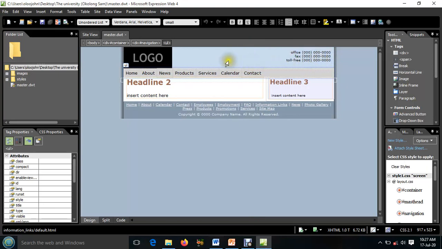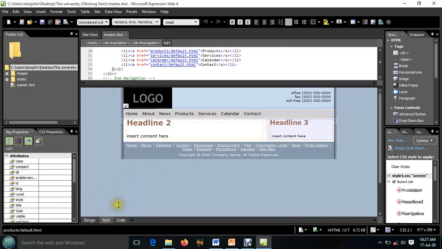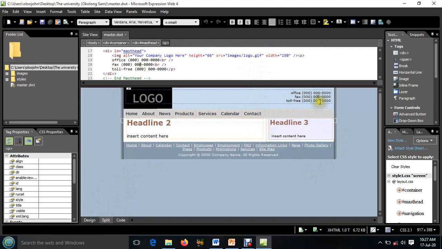Now, in case you are editing this master page, I would like you to switch to split view. From here, you click on this split view, so that you can see both the design and the code. So we don't want this to be here. We are going to delete it. Click on it once. It will take you to where these items are in the code. After selecting it here, you can see it is selected here.